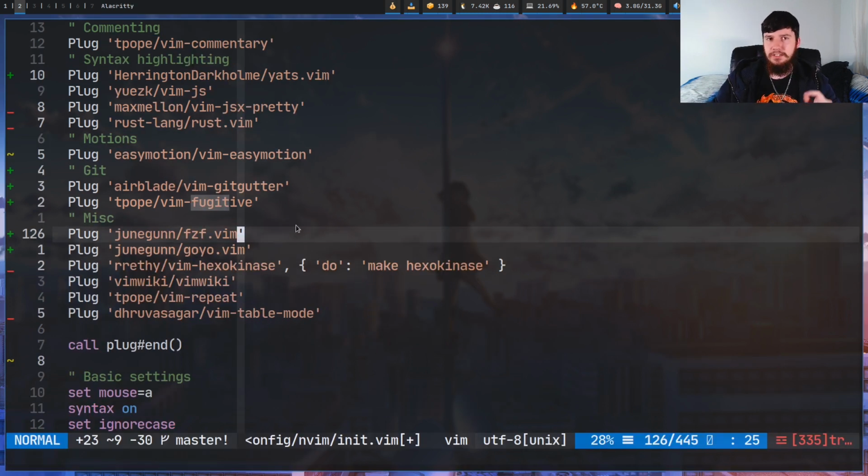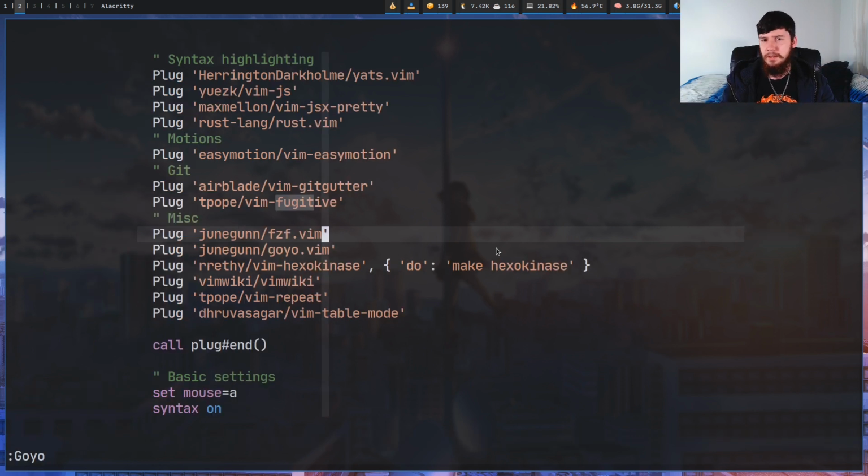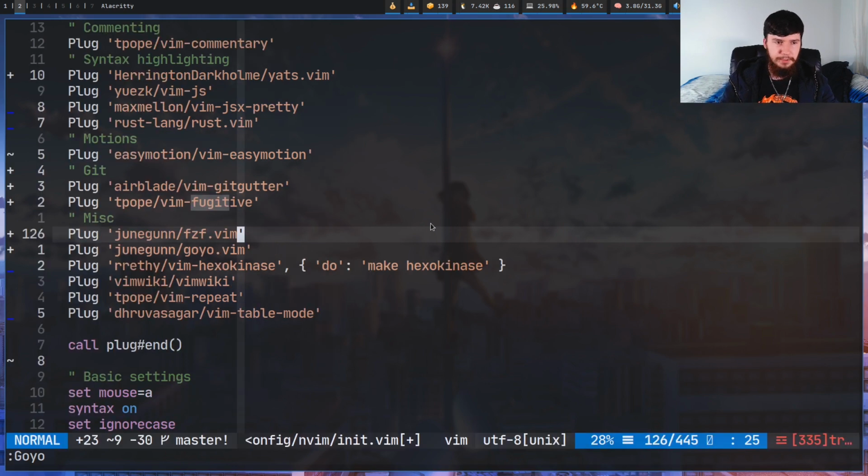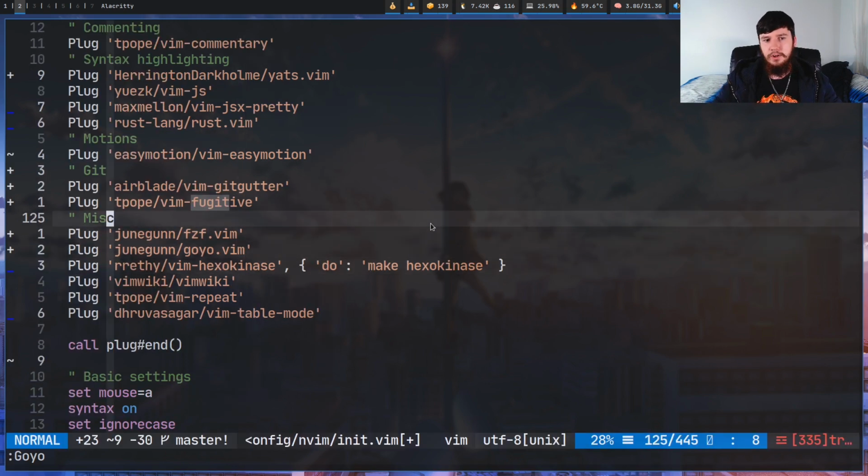Now, the next one I have is Goyo. Goyo basically adds a sort of reading mode into Vim. I don't use this a ton, but occasionally when I'm working on things like reports, I want a less distracting view of my Vim window. So if I do space G, or if you've changed my leader key, it would just be leader G. Basically, it hides all of the interface and just leaves me with the basic bit of text in here. So I don't get line numbers, I don't get the bar down the bottom, I don't really get anything, I just get the text that I'm trying to read and work on.